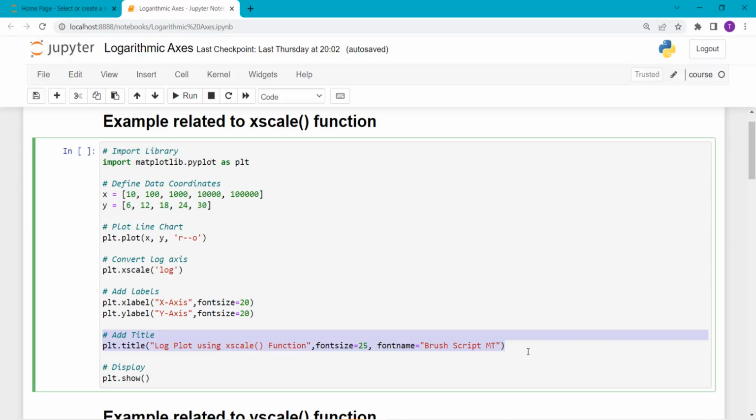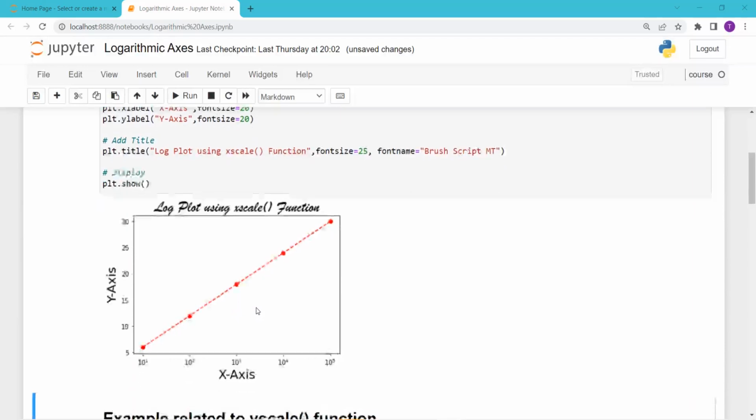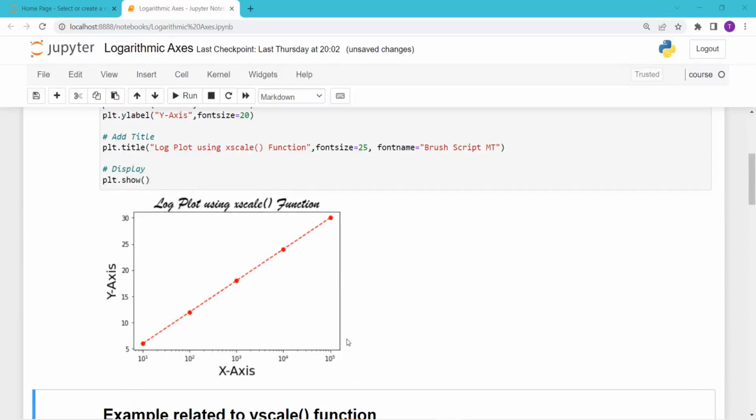So I call the title function, and as a title I pass "log plot using xscale function", and I set its font size to 25, and I also change its font name to Brush Script MT, and in the last I call the show function to display the plot. Now I execute this code and here is the output. You can see that here the x-axis changed to the log scale and the y-axis remains at the default scale.